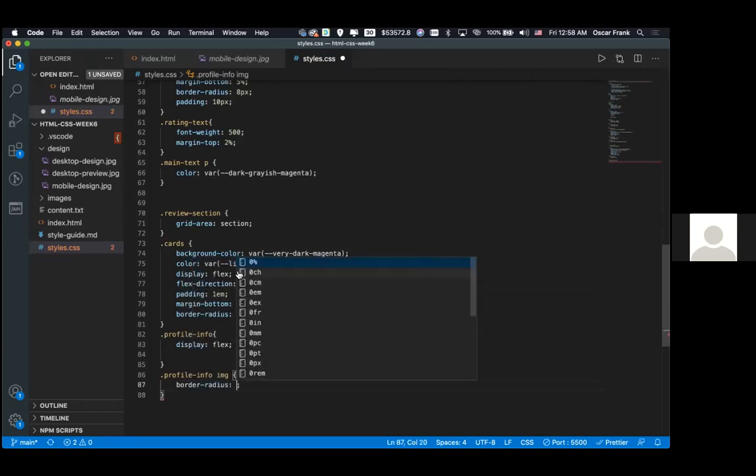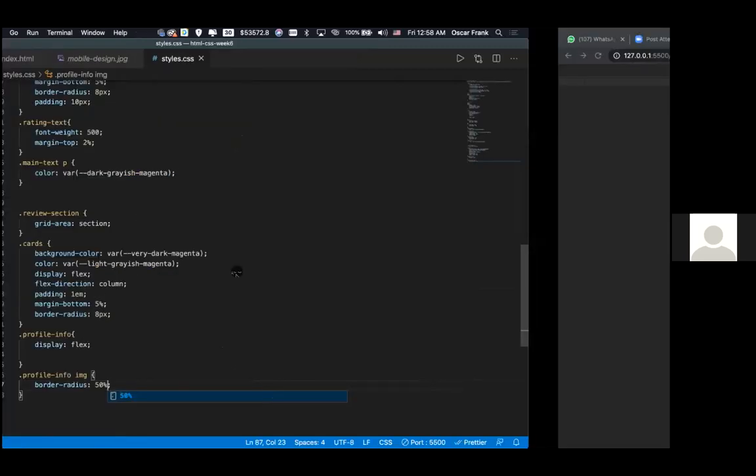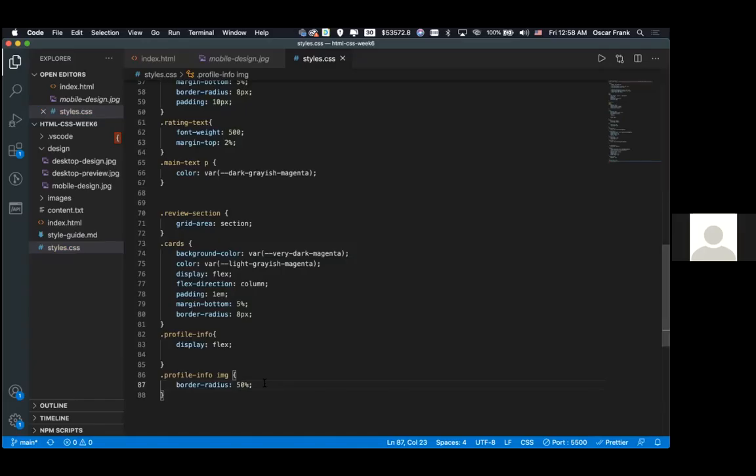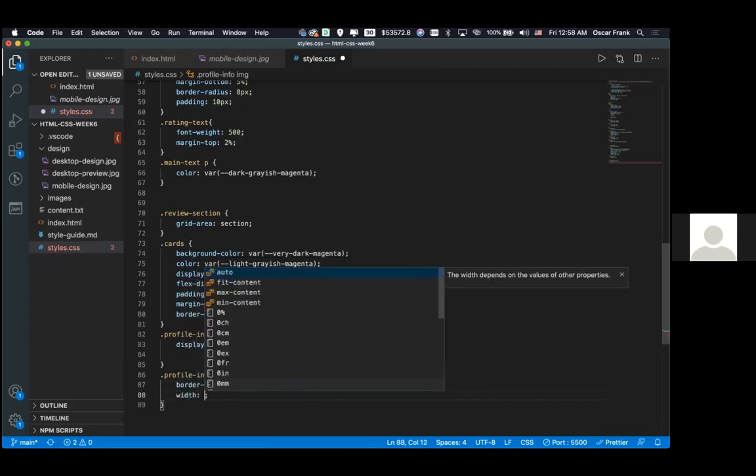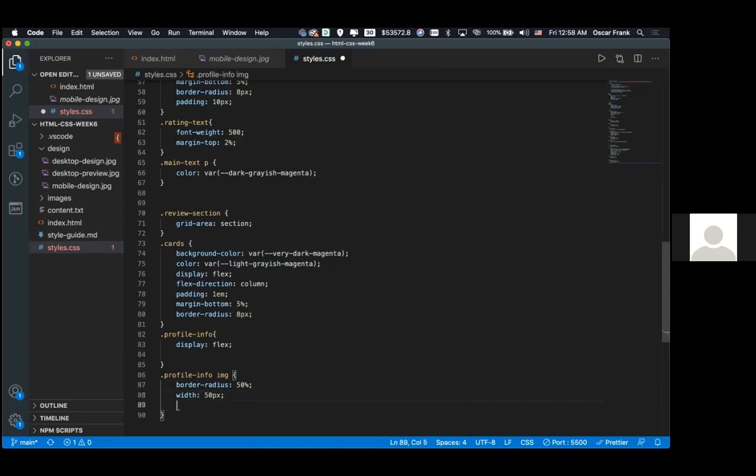So that's the border radius 50% here. Okay, that's round, but that's too big. So we need to adjust the width and height for mobile for our image. So let's quickly fix that width. Let's see what 50 pixels looks like. And the height. The width and the height have to be equal for it to give us that round avatar look. So let's try that and see what we have.